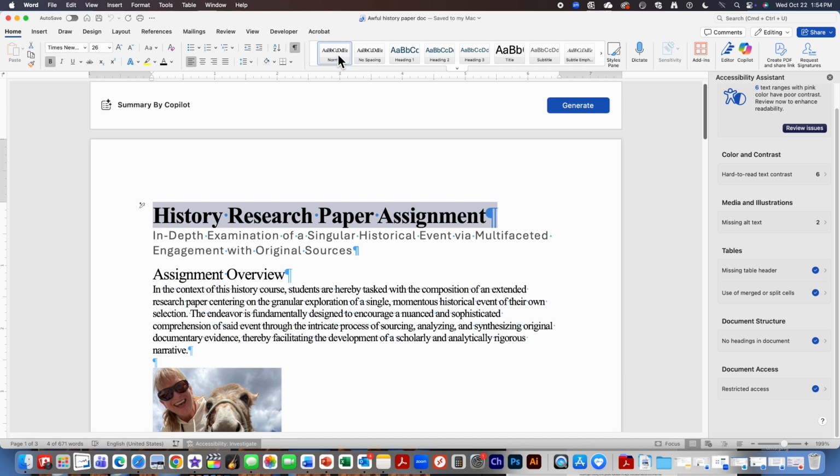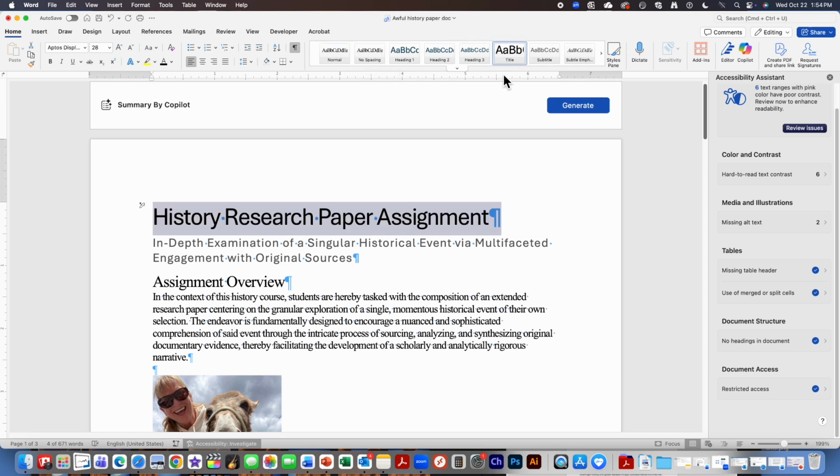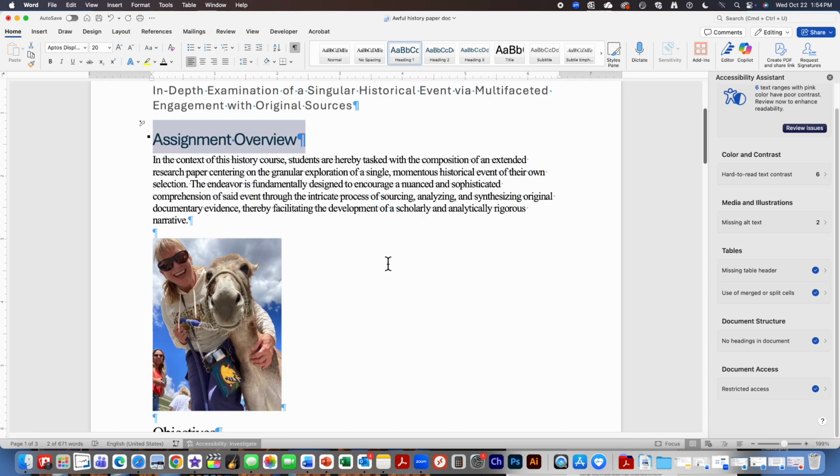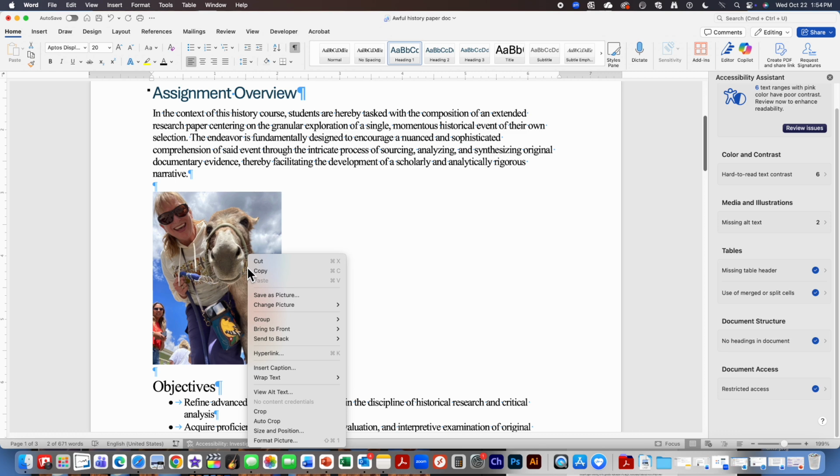For example, this check says that I have not used headings in my document, which is true, but that's because I formatted them all by changing the appearance of the font, so they're all big and bold. Now I should go through them and properly format them using the formatting menu. I've got a title, a subtitle, and lots of heading level 1s.